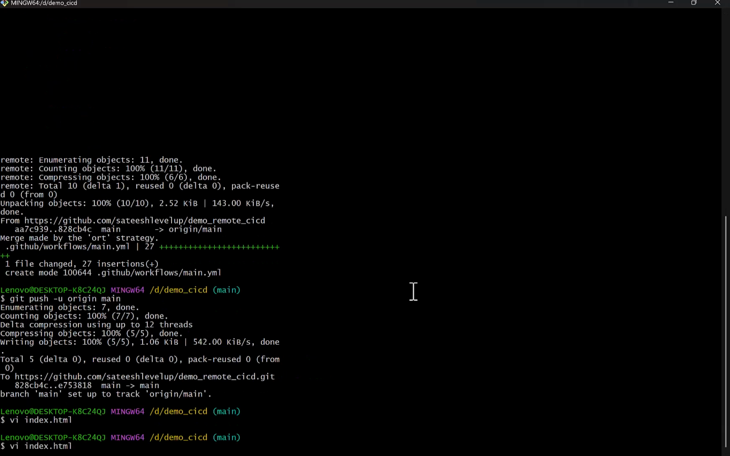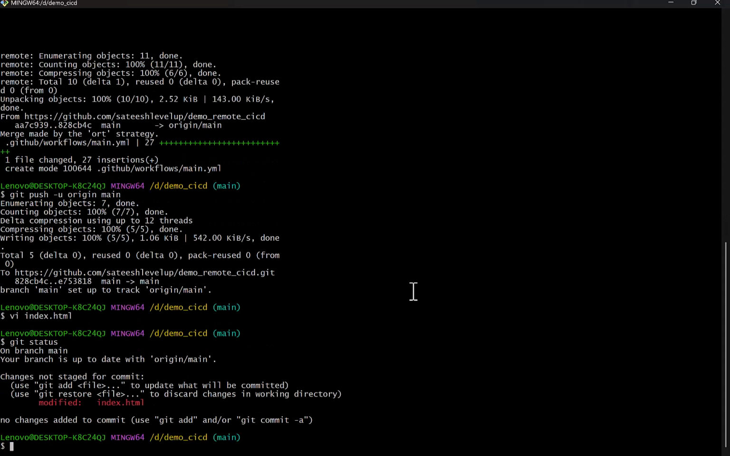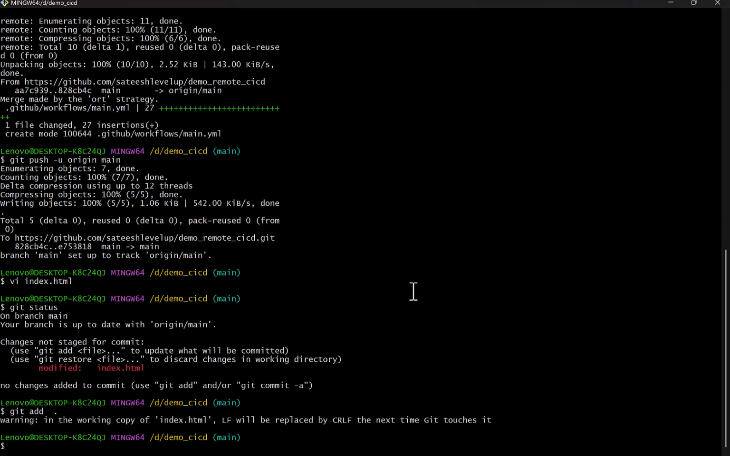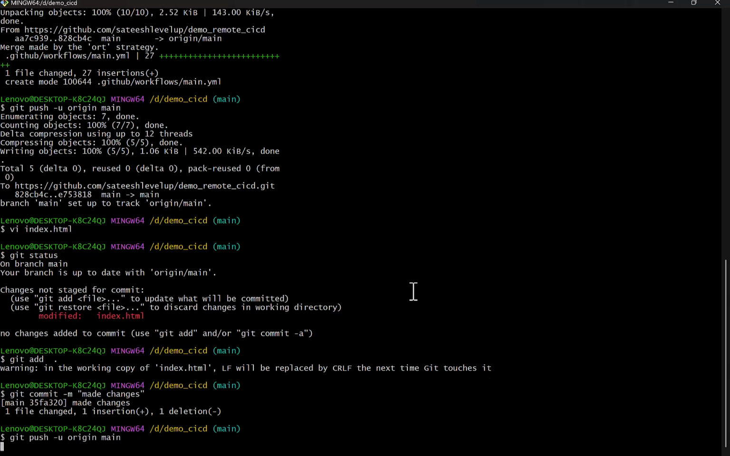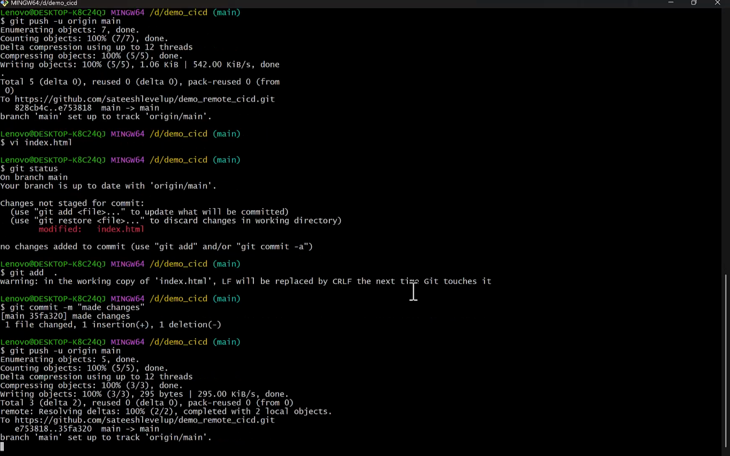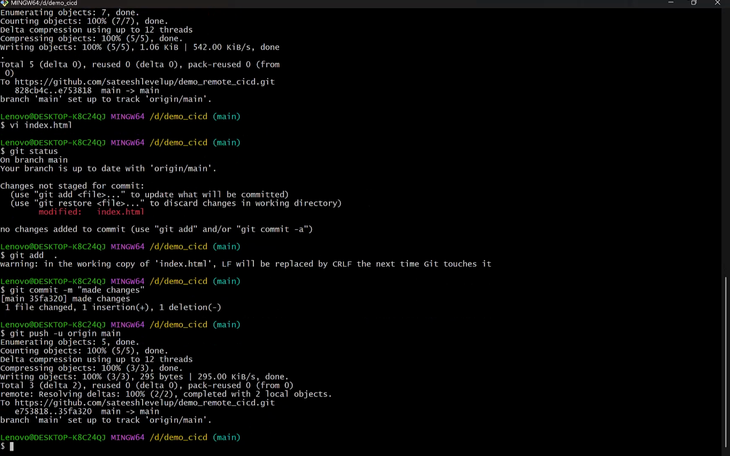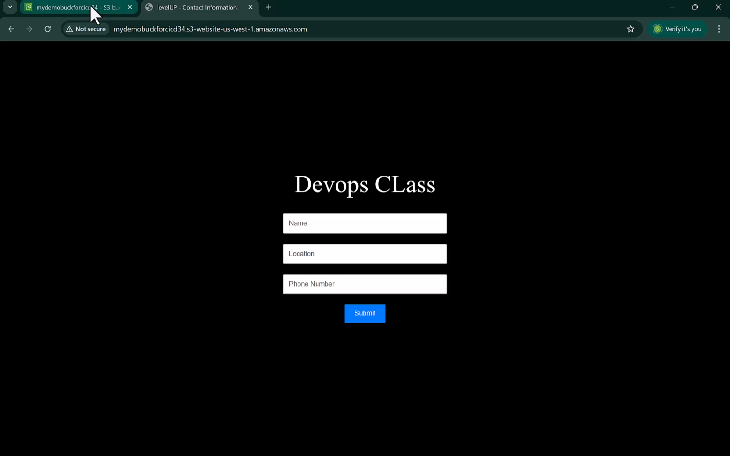Done. Now again, if I check the git status here, you see there is something modified. Now I have to do a git add, okay, and then git commit -m made changes. Okay, then git push -u origin, so that it pushes again. So it has pushed.